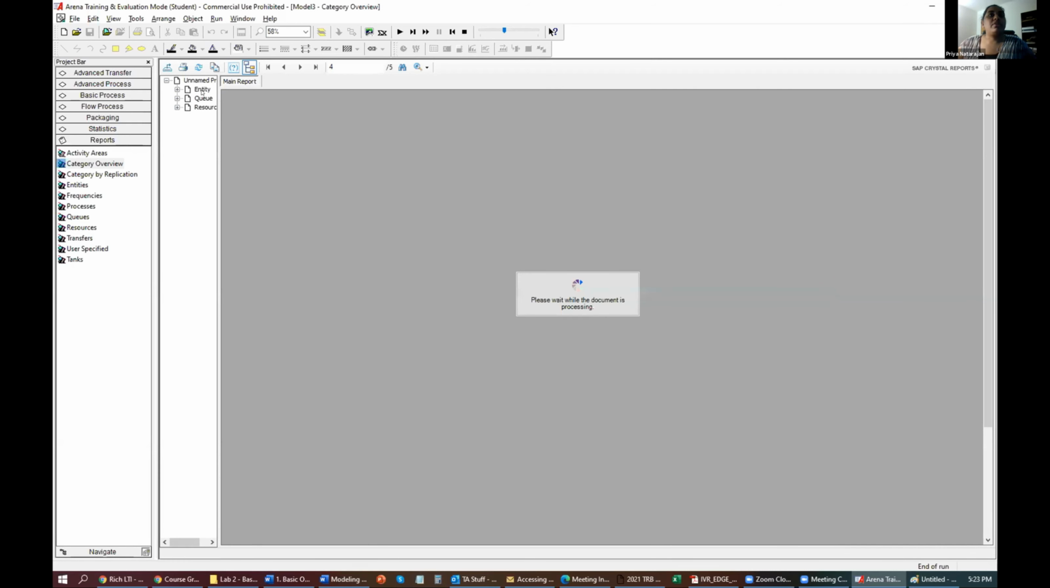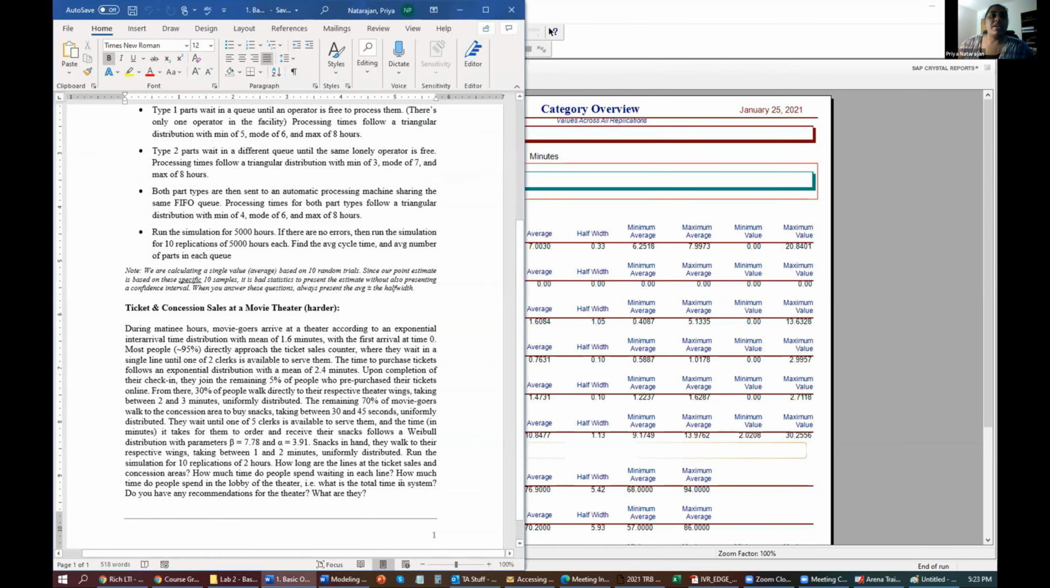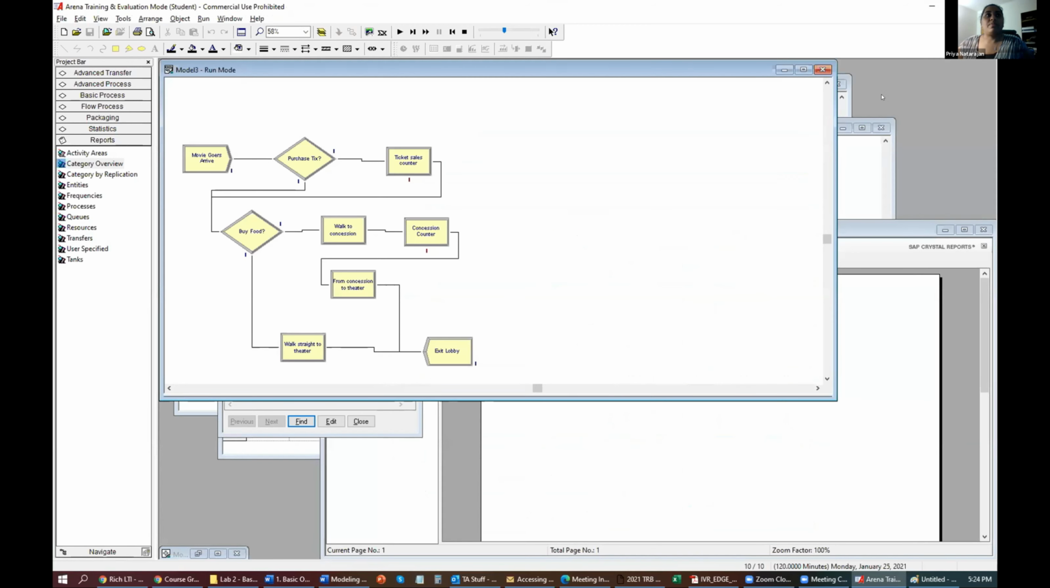And for the total time in system, the last question was, how much time do people spend at the lobby, i.e. what is the total time in system? We can look at the total time. On average, it's about 10 to 11 minutes, but we also have some minimum, maximum averages, and then plus or minus. So any questions on this model? And I think I'll clip this and post this as a separate recording for the Lab 1 people, because we didn't have time to build this in Lab 1.